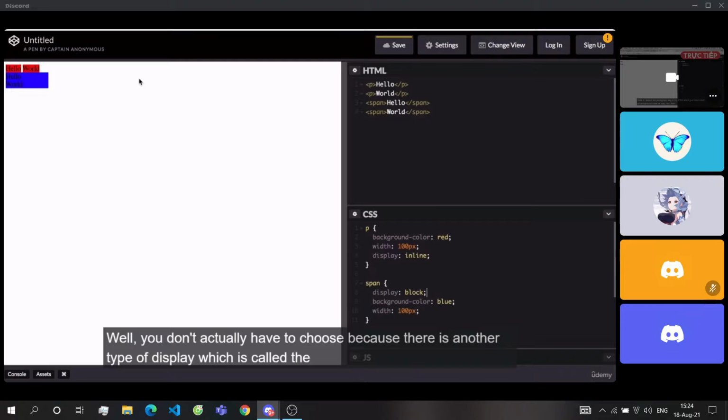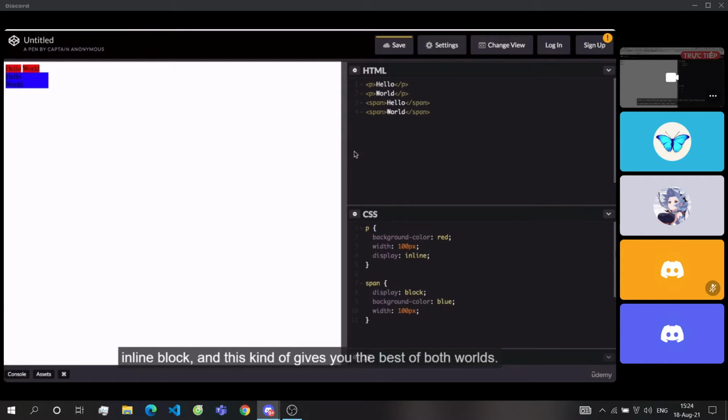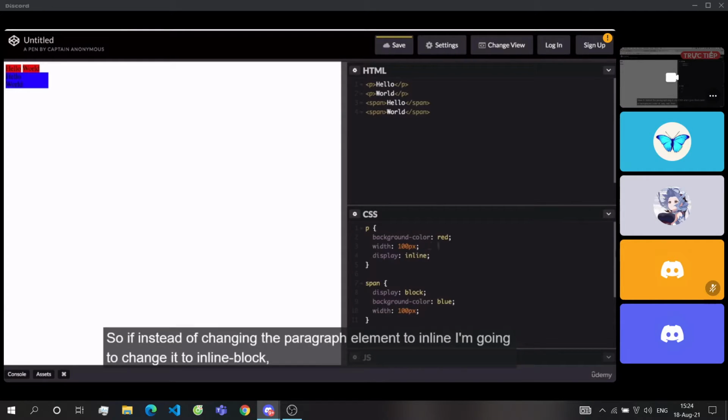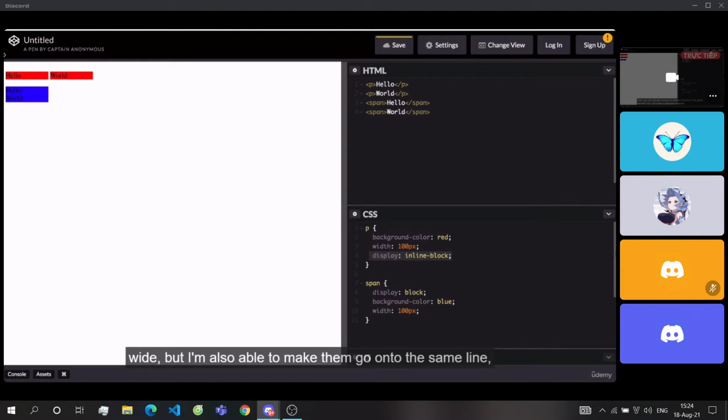Well, you don't actually have to choose, because there is another type of display, which is called inline-block. And this kind of gives you the best of both worlds. So if instead of changing the paragraph element to inline, I'm going to change it to inline-block, then you'll see that not only am I allowed to change its width, you can see that it's now 100 pixels wide, but I'm also able to make them go onto the same line. So they act almost like inline elements.